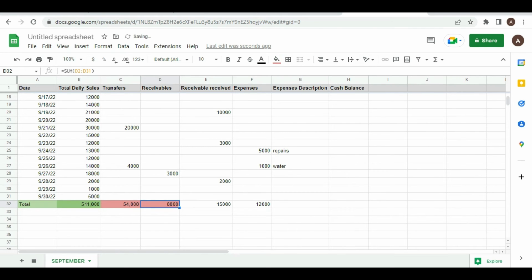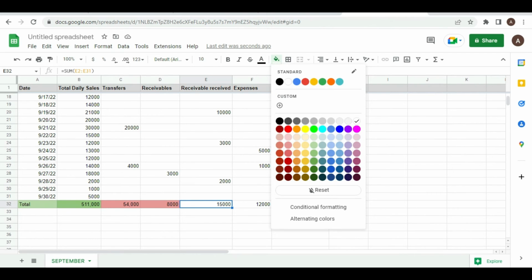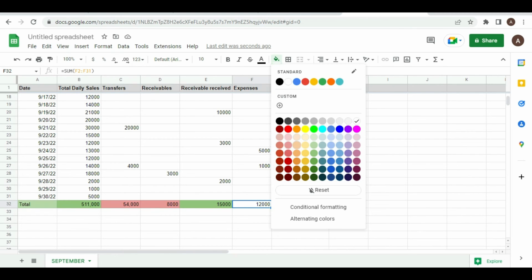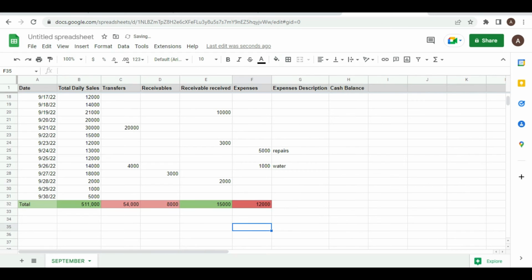Now receivables received gets a green color, and this is because receivables received will be added to the money with them, because they've actually received it back. They were being owed before. But the expenses are going to get a red color. Sorry for the color inconsistencies. I'm actually rushing. I'm not picking out the colors the way I should.